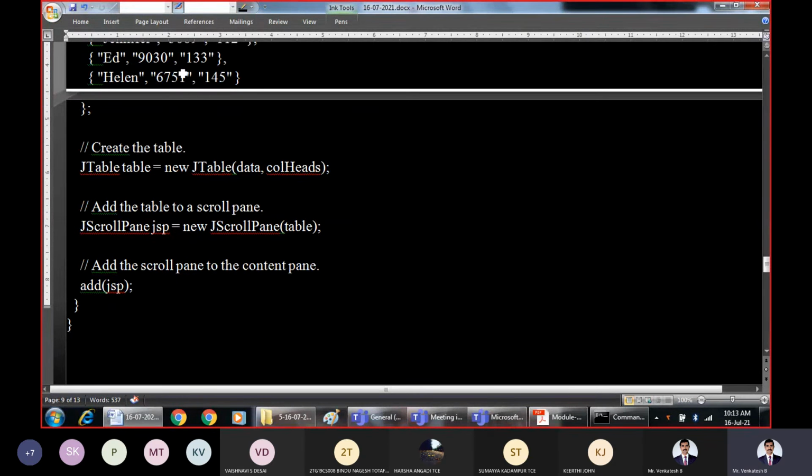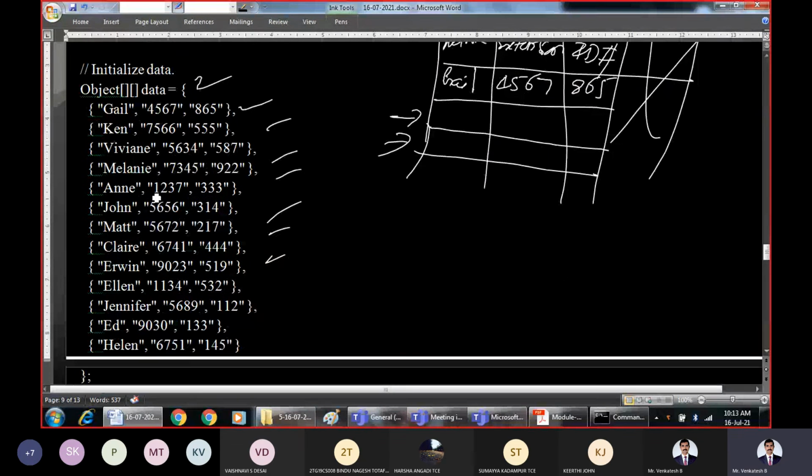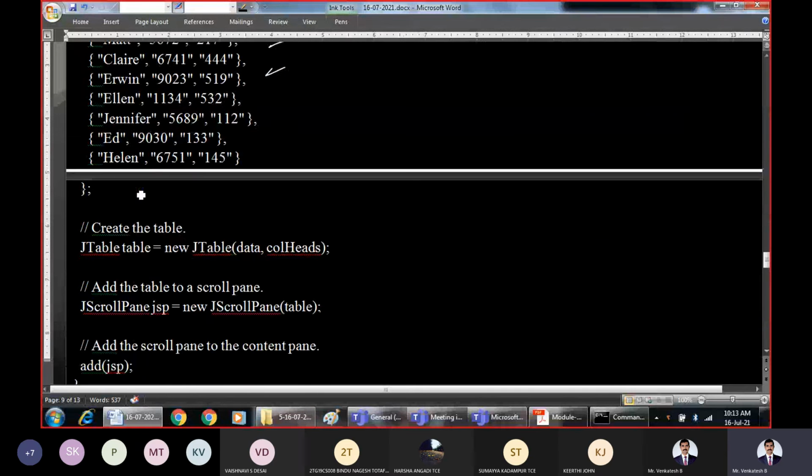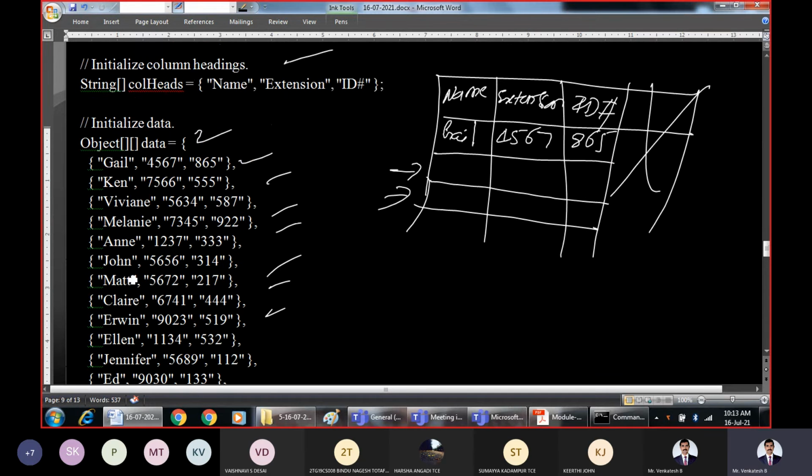Now this is just the two-dimensional array we have created, but it is not yet creating the table. The table we are creating in the next step. This is just the two-dimensional data. That two-dimensional data, along with the names of the column headers, is passed as parameters to the JTable constructor. So what is data here? Data is this two-dimensional array. And what are the column heads? Column heads contains these names.